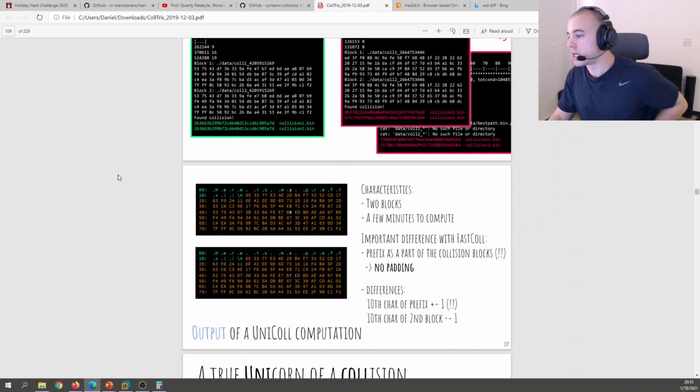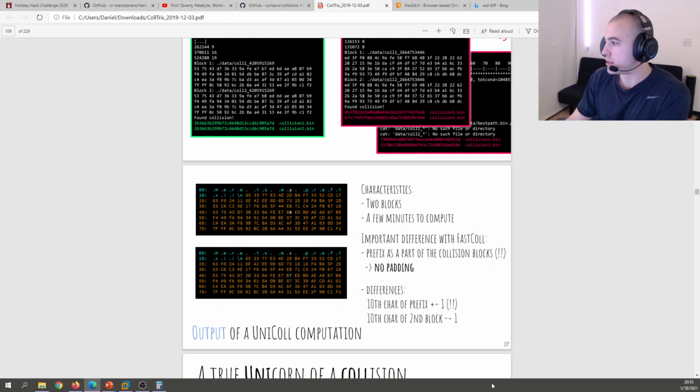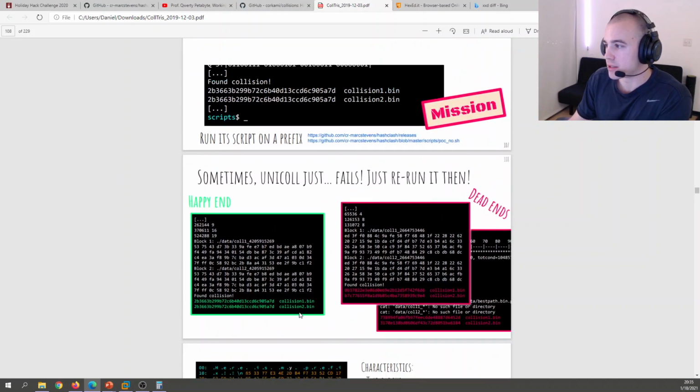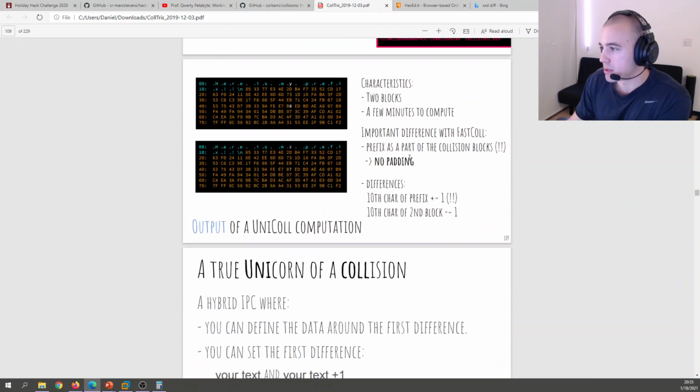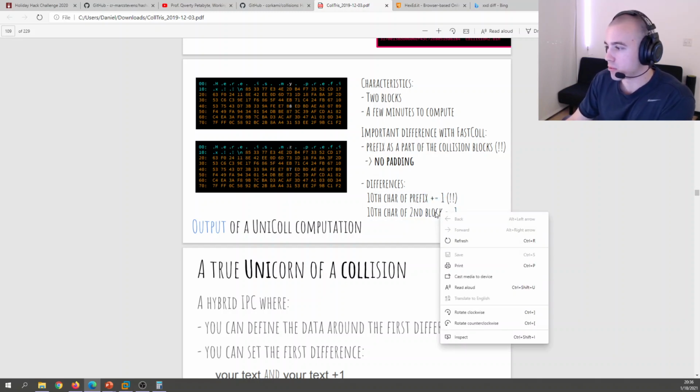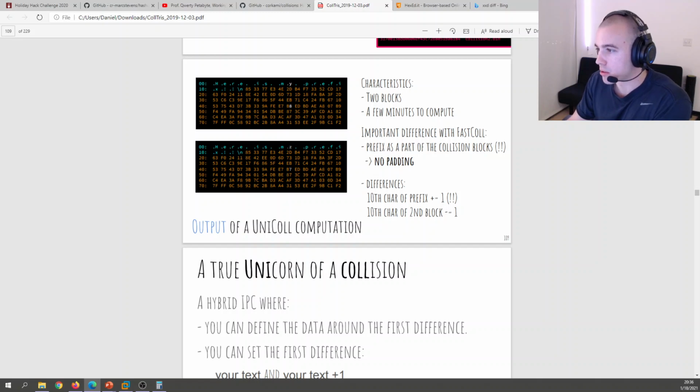hash collision, and this great deck, which is quite long to read through but gives a lot of insight on hash collisions, talks about unicoll. Basically the important details here are there are 2 collision blocks, and the differences are the 10th character of the prefix you increment by 1, and then the 10th character of the second block you decrement by 1. And it gives an example here. So here's the original, and here's the colliding block.